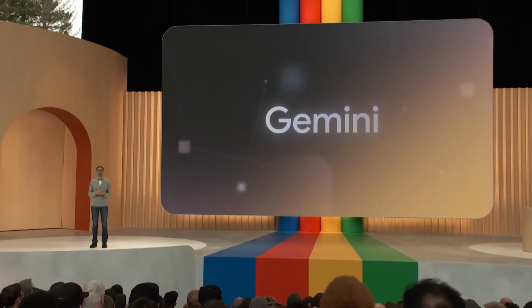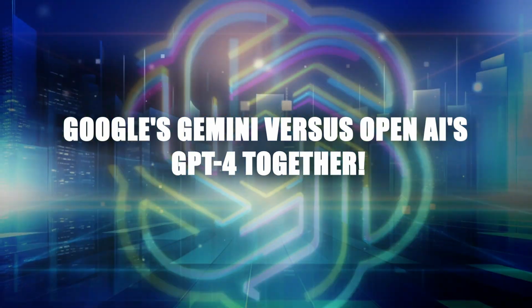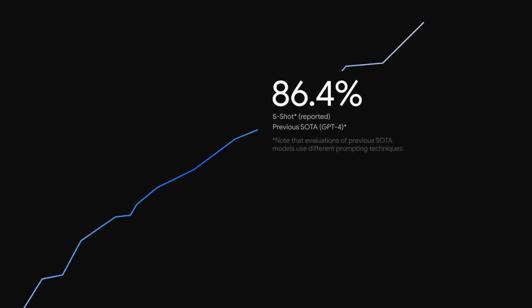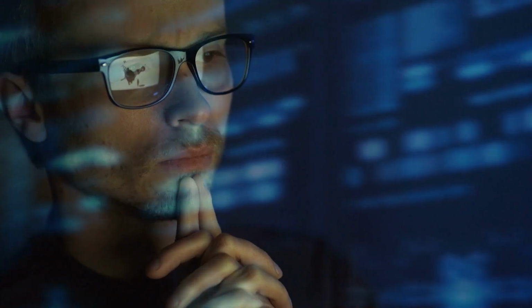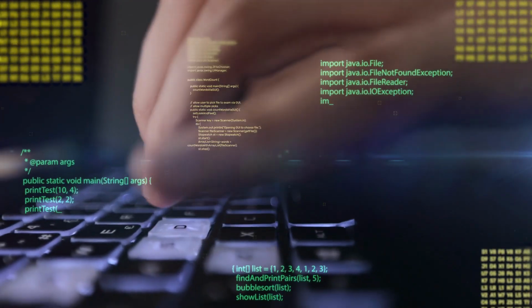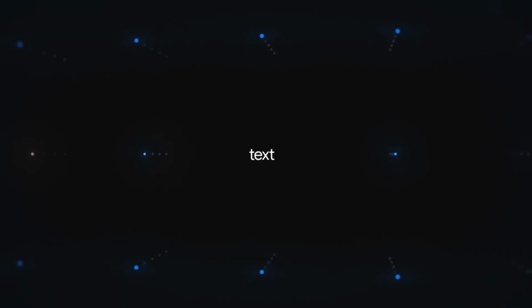So, is Google's Gemini really better than OpenAI's GPT-4? Let's settle this now. Google's Gemini versus OpenAI's GPT-4 together. Google's Gemini is a strong competitor to OpenAI's GPT-4. It's smart in thinking, good in math, understanding language, and coding. The Gemini Ultra model did even better than GPT-4 in tests for text, coding, visuals, audio, and video.